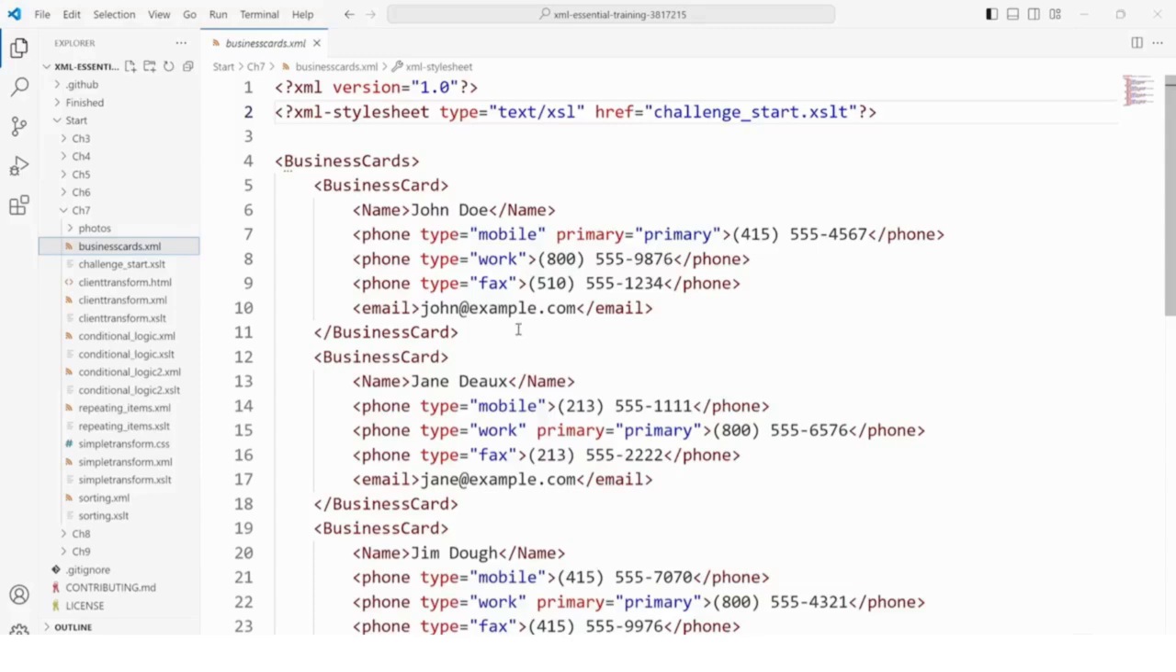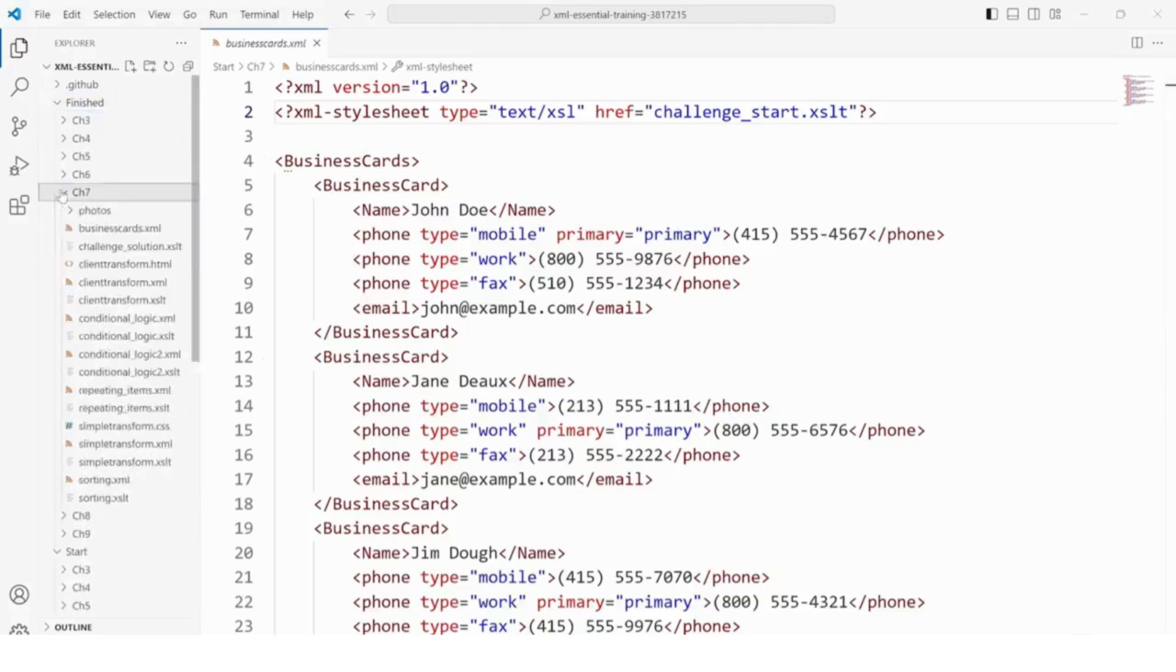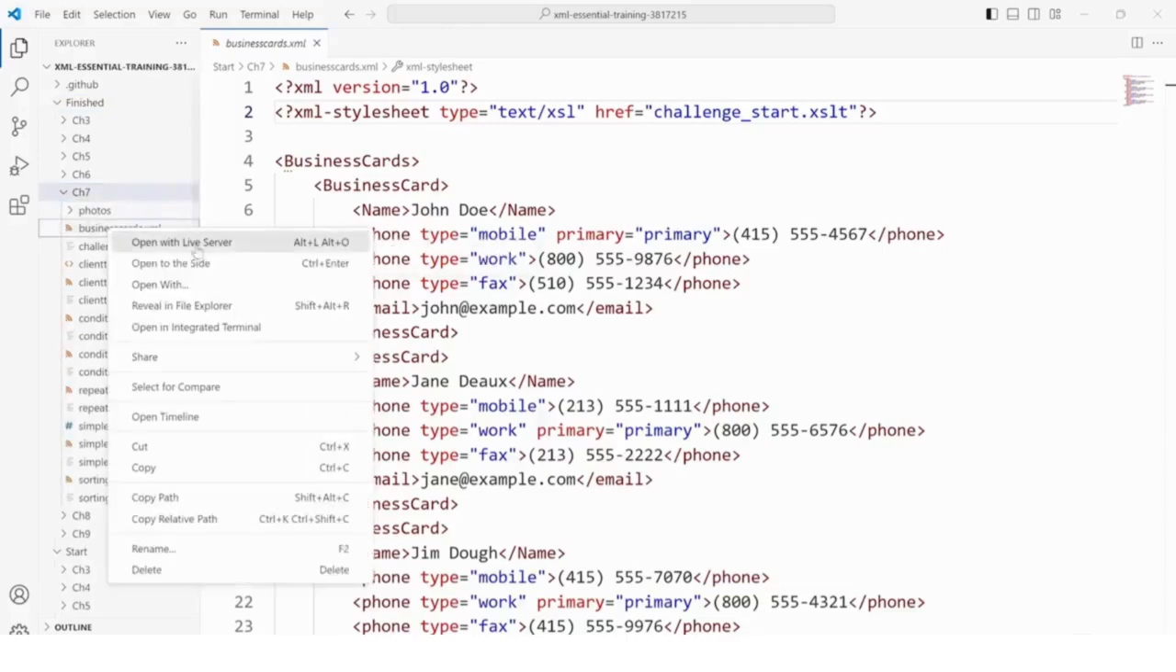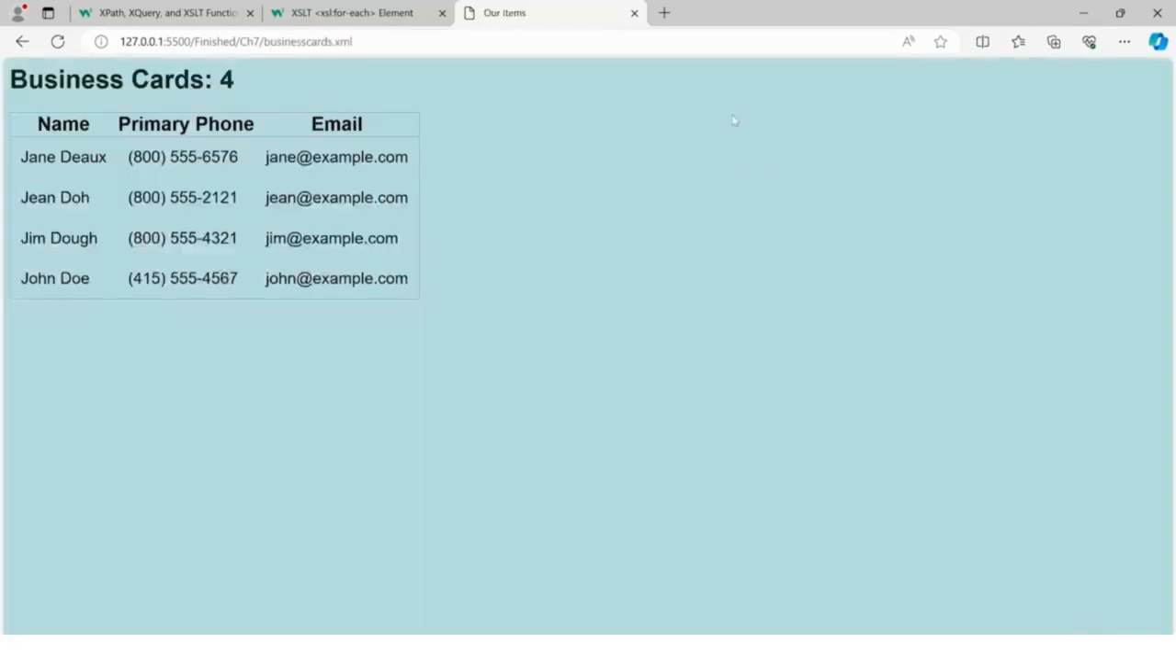So let me show you what the result is going to look like so you know what you're going to build. So I'm going to go into my finished folder, and I'm going to open this in the live server, and that's going to be this business cards. All right, so this is the finished result. You can see that the HTML page contains two things. One, it's the number of business cards that there are. So that's part of the challenge you're going to have to build.